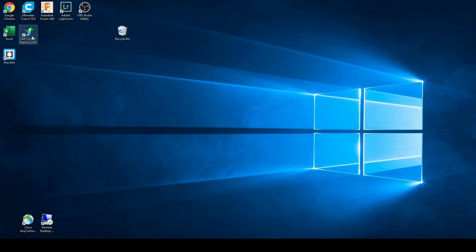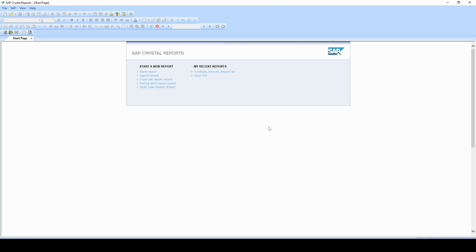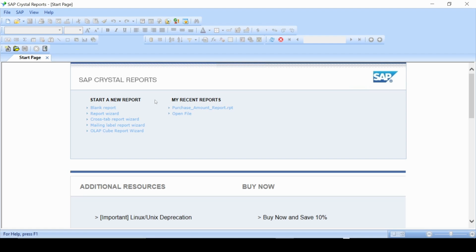Today we're going to be working with Crystal Reports. Okay, so once you get in here, you'll see that you have Blank Report, Report Wizard, Crosstab Report Wizard, Mailing Label Report Wizard, and OLAP Cube Report Wizard. You can use all of these later, but first we're going to start off with a blank report. This way we learn the basics, and then once you come back and try to do Report Wizard, you'll be more knowledgeable and understand a lot more of it.